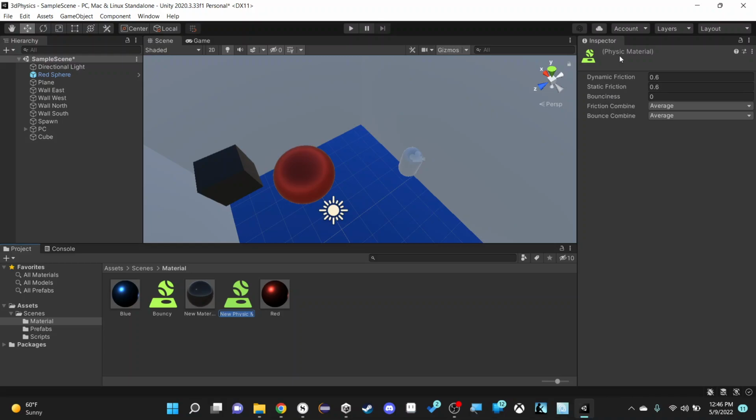Dynamic and static can be any number between 0 and infinity, so the higher it is, the more friction that object would have. The bounciness is how literally bouncy it is. It can only go from 0 to 1. 0 being it's not going to bounce at all. 1 being it's going to be very, very bouncy.